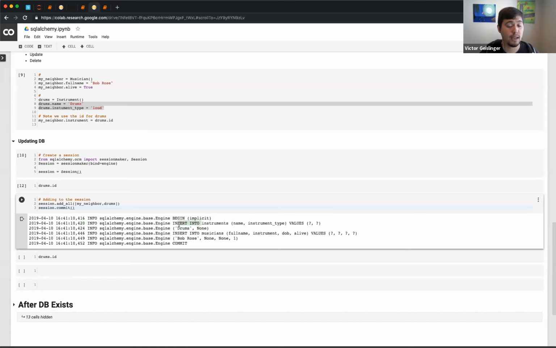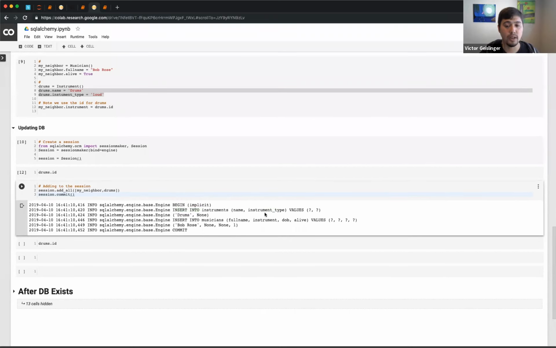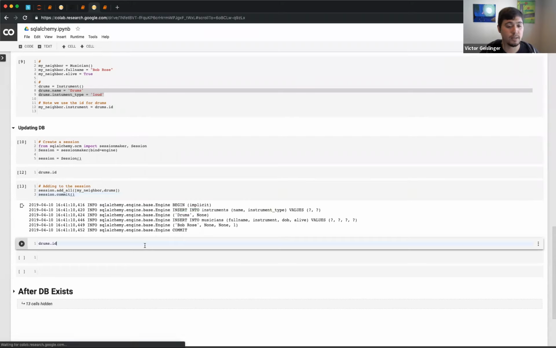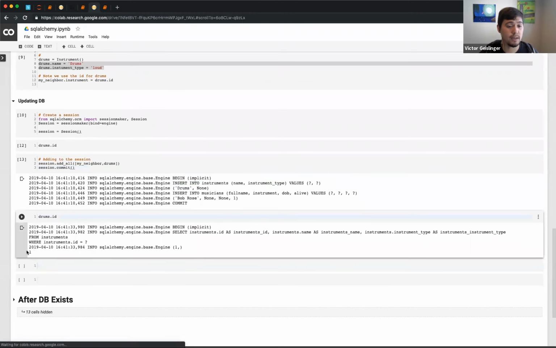It's inserting, this is the SQL query: instruments, name, instrument type. Did I give it those things? Okay. And then, sorry, there's the values: drums, none. Insert into, so you can see those parts. So now if I do drums.id, you can actually see I get an ID of 1. Okay, so you can just know that this is the SQL query.